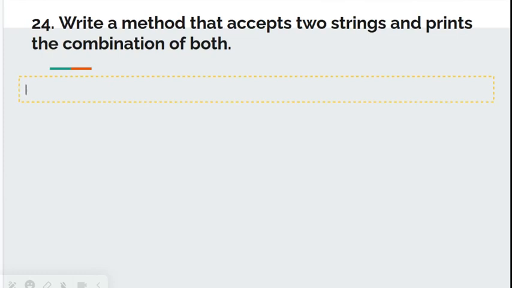Question 24. Write a method that accepts two strings and prints a combination of both. This is one of the easiest methods I've got there. So now we're actually writing methods. It's about that method. I'm not making a main method. I'm writing a method. So here it is.